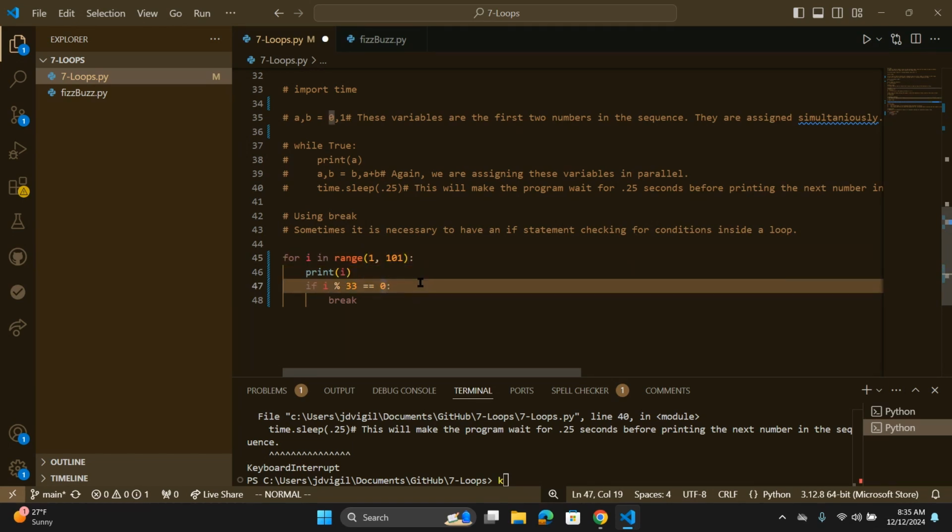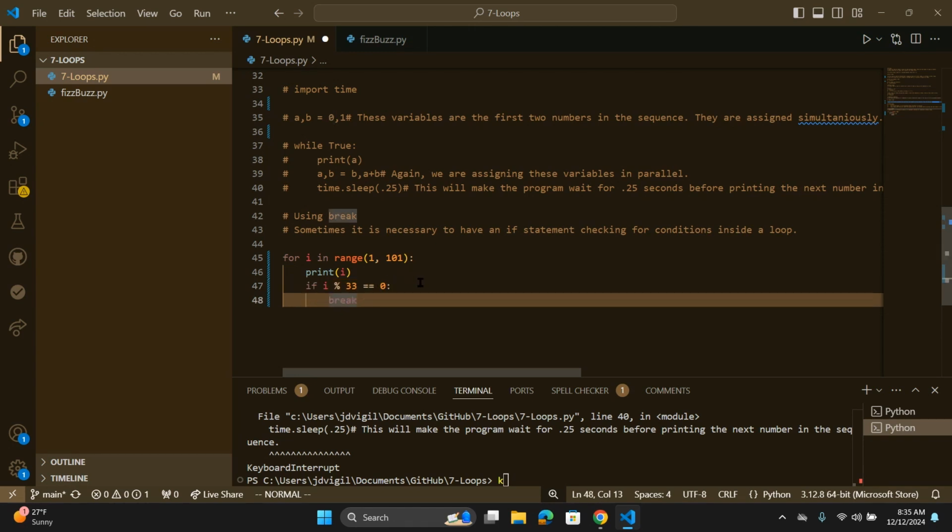And then we have this if statement. So we say if I modulo 33 is equal to 0, then break. So this is essentially saying if I is equal to 33 or a multiple of 33, then we use break. What break does is it stops the loop from running and it moves on to the next portion of code.